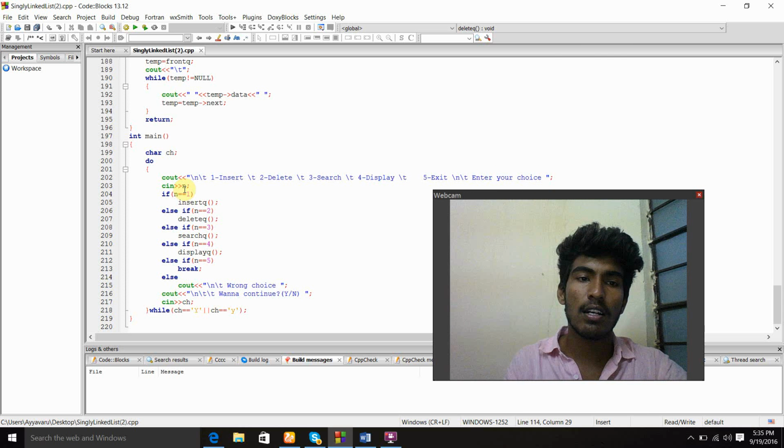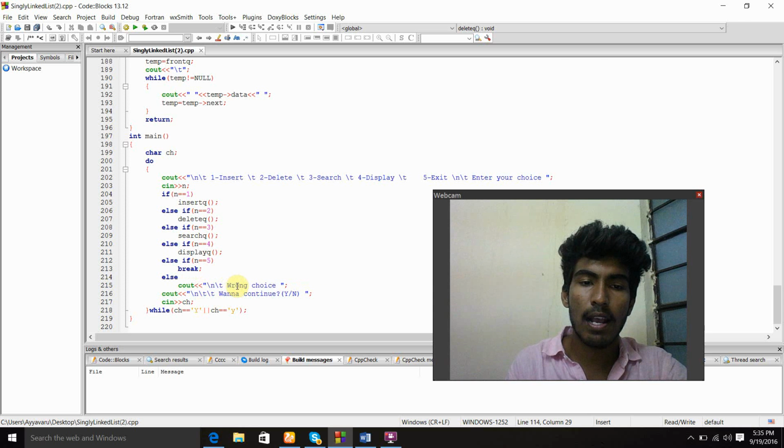Now read the value as n, and we have to execute the if for the condition of n equal to 1, then insert q, else if n equal to 2, delete q, else if n equal to 3, search q, else if n equal to 4, display q. We have to call all these functions depending upon the value of n. At last we have to execute else, and then display wrong choice, and then display if you wanna continue, press y, and then we will write the condition of while loop for ch is equal to capital Y or small y.